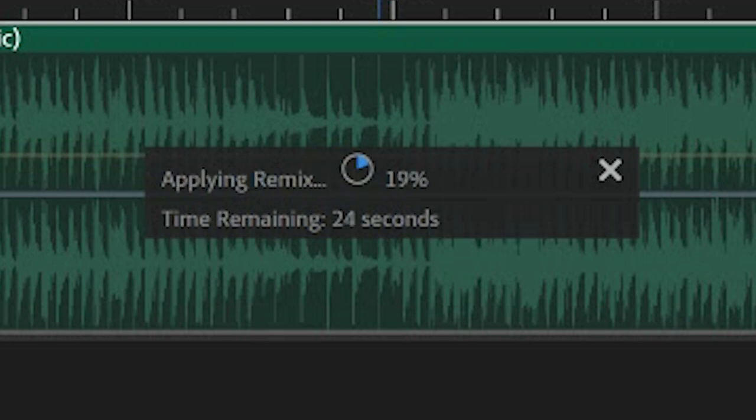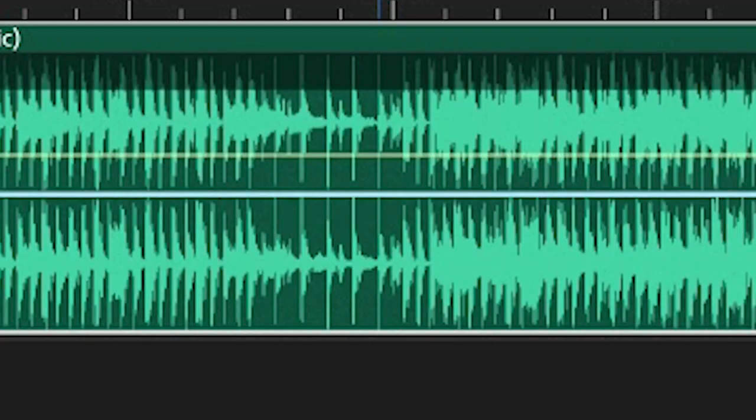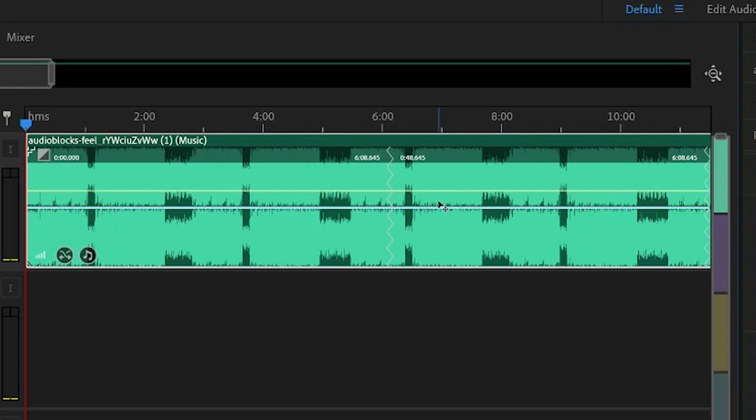It's now analyzed it and applying the remix. In other words, it's finding the bits where it can stitch it together seamlessly, and now it's making it into the 40 odd minute audio file that I'm hoping for. Once again, it's much faster if you're trying to remix a 3 minute audio file into a 7 minute audio file. Now this is where the magic happens.